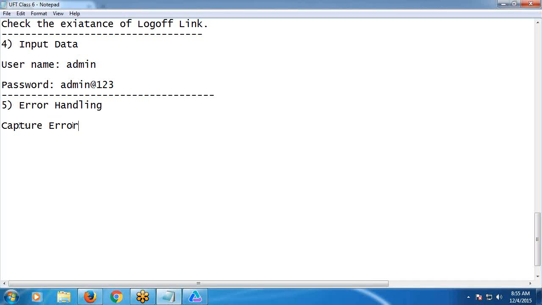Capture the error message and close the browser. Base state.